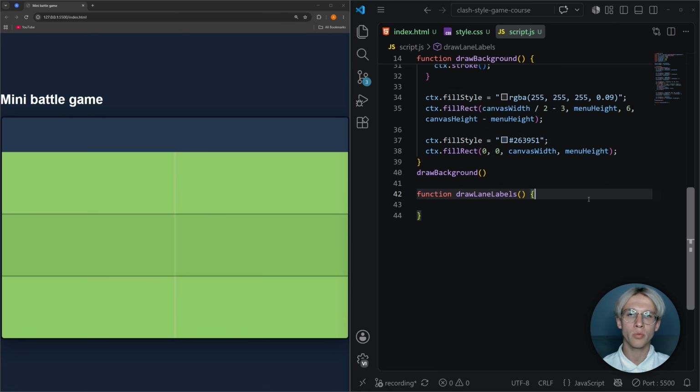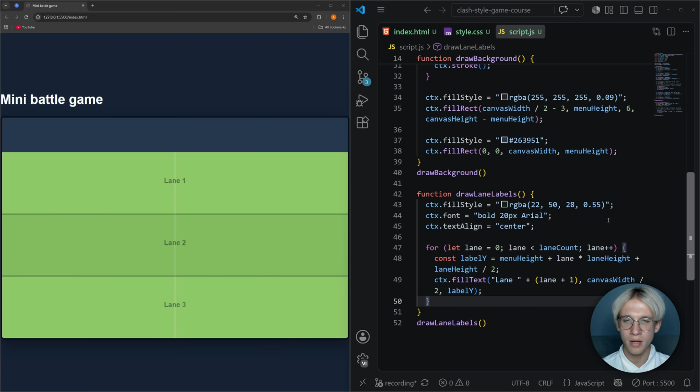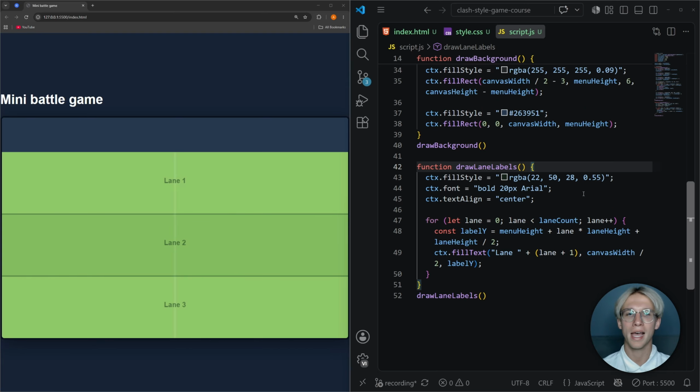The next function that we will implement is draw lane labels. Let's also call it right after we wrote our function, so we can visually see our changes. This time, I wrote the function as you should write, but I won't explain it a lot because it uses the same concepts as the draw background function. You can see that visually it adds this text like lane 1, lane 2, and lane 3.